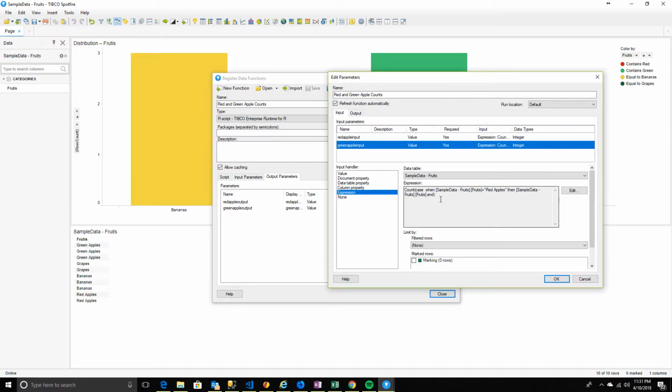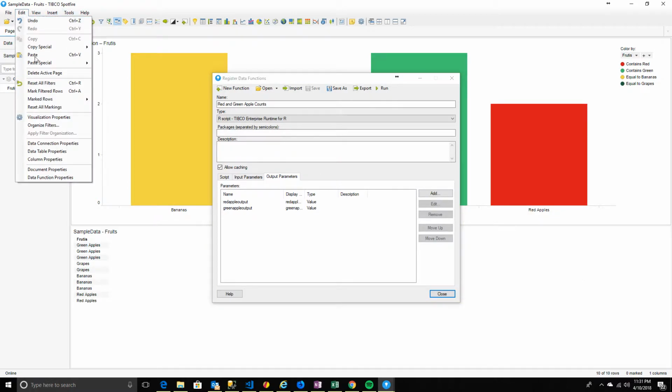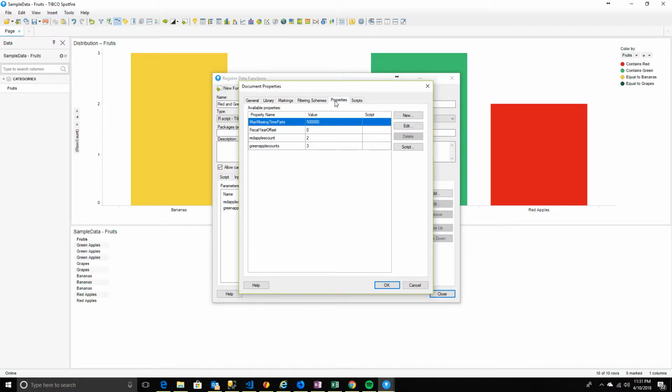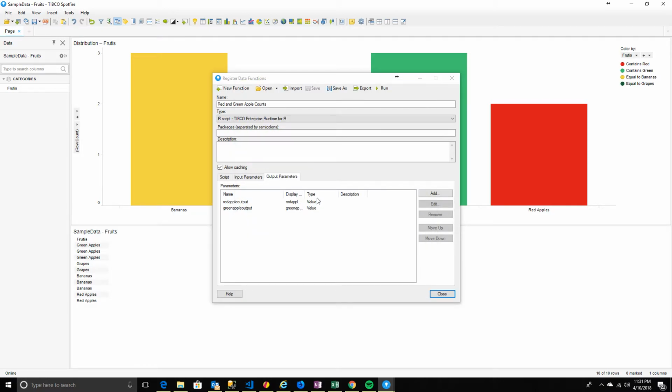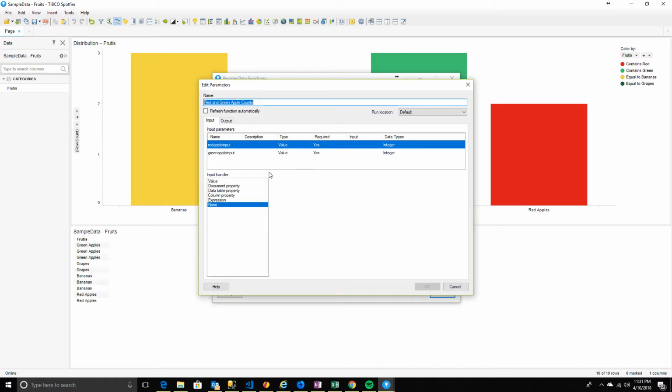To make it simple, let me make you understand what I'm going to do. I'll just go back to my document properties. I'll try to delete this red apple count and green apple count. In the first place, I'll just delete these. I deleted them. Now we do not have any properties. Now I'll run from the beginning. Again, I am using the same script. I ran it from the beginning again.